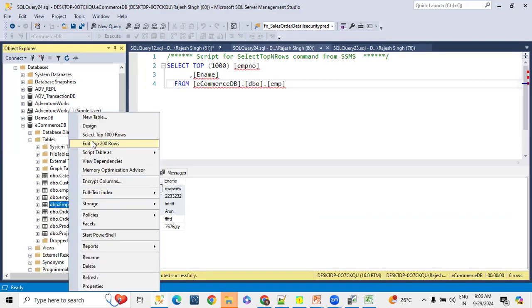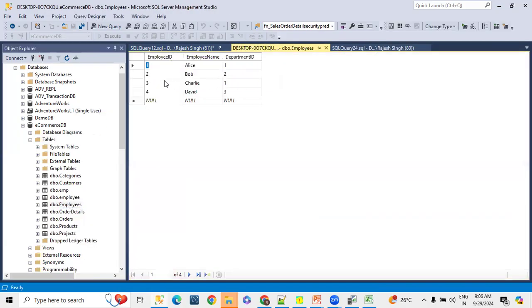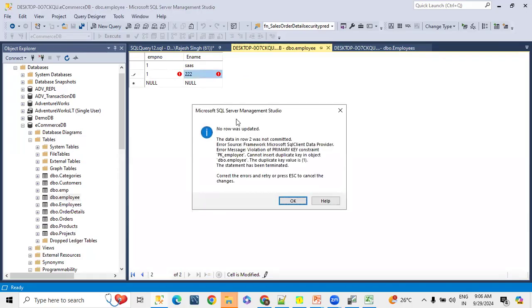And if I add data, okay, which table is this? I think it's the employee table. Okay, I'm going with this. And if I try to add the same data here, the primary key will be violated and it will say we can't accept this on the basis of the primary key only.